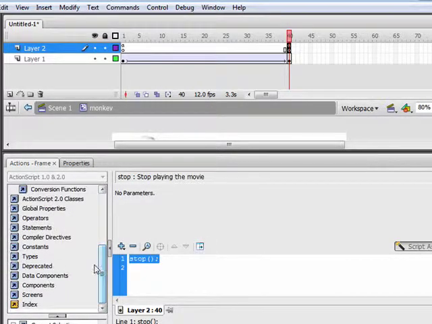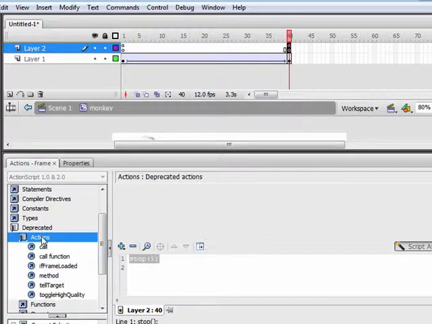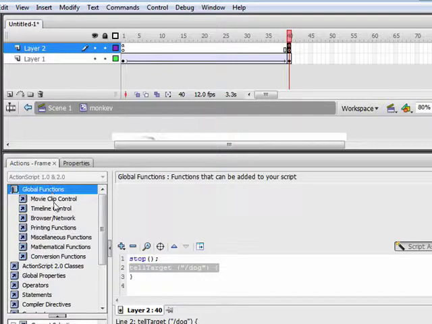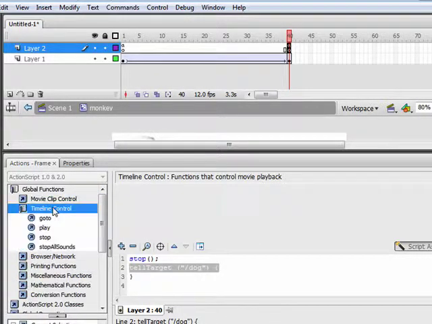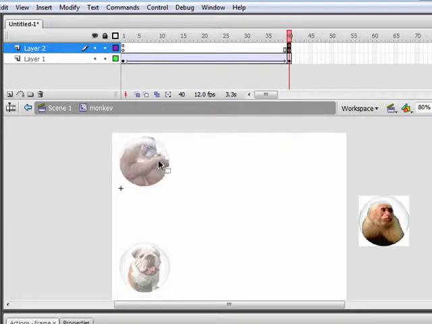And scroll down, go to Deprecated, Actions, and double click Tell Target, and type in slash dog. Over here, scroll up, Global Functions, Timeline Control, and double click Play. So now when the monkey reaches frame 40, it's going to tell the dog movie clip to play.